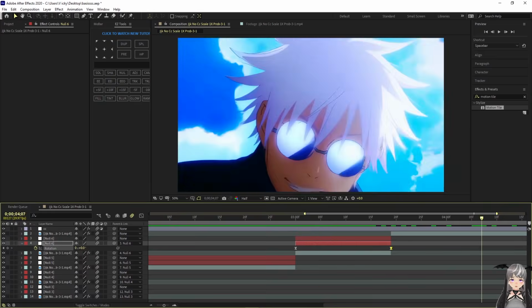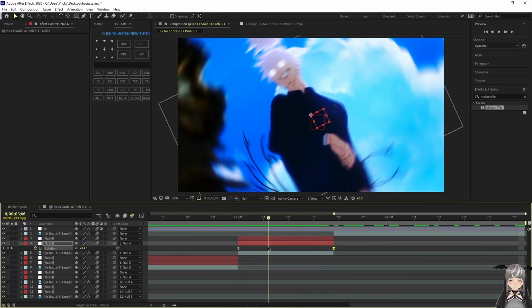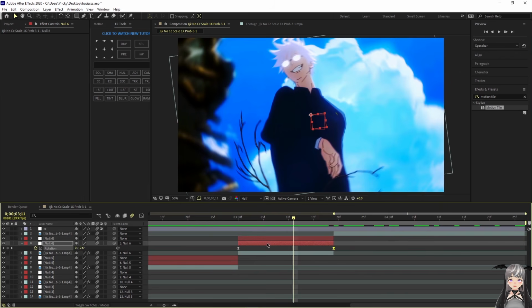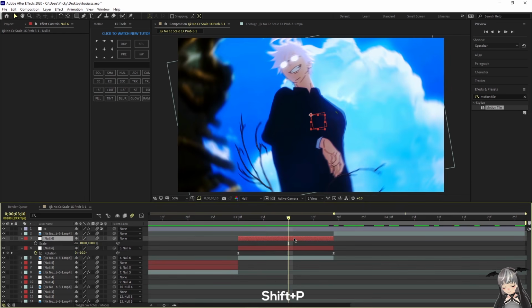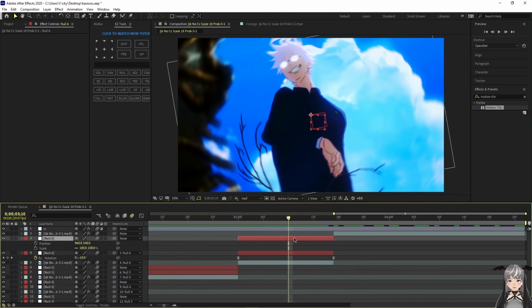And now let's do the seamless zoom in. So I want to zoom in on the face of Gojo. So what I do, we go to the second null object, press S and Shift and P to open up position and scale without closing each other. Press on the stopwatch on both of them.